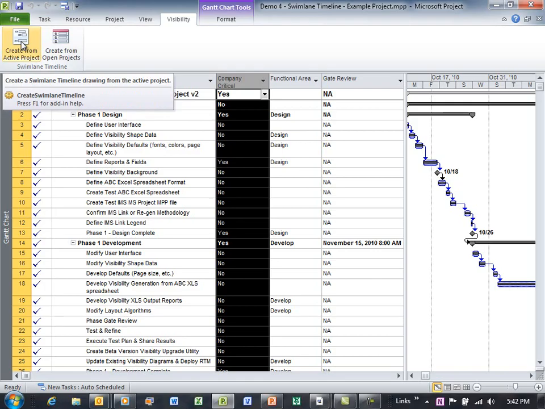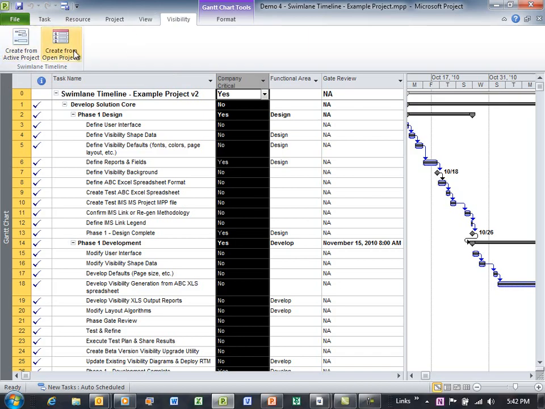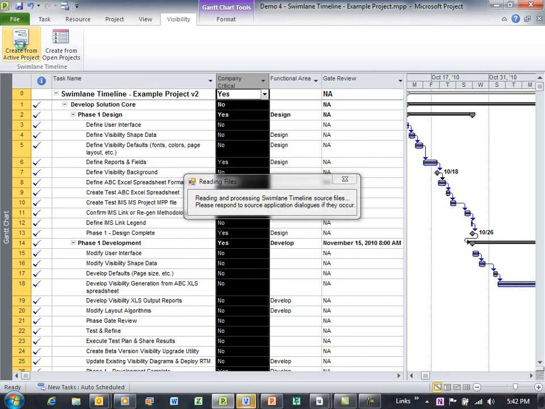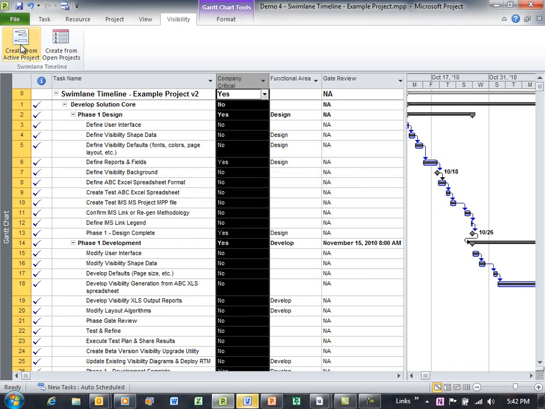And by the way, in 2003 and 2007, you have a Tools menu, and we add these two commands to the Tools drop-down. So I'm going to go ahead and create from the active project. Now it's going to read in. Visio is talking to Project, and it's reading in all the tasks, and all of the custom task fields, just like it was reading in an Excel file.